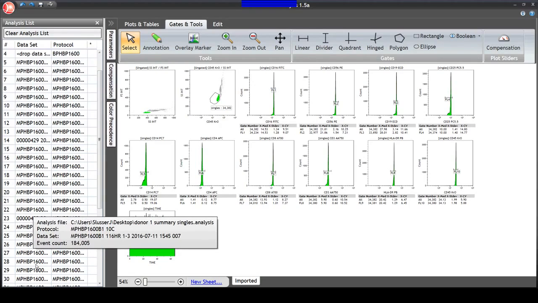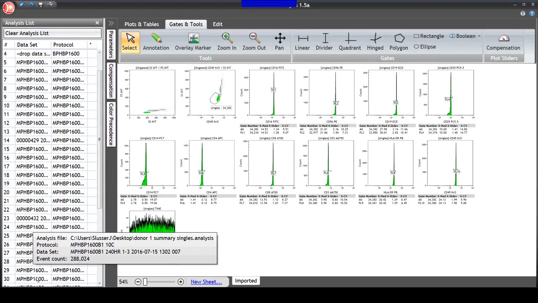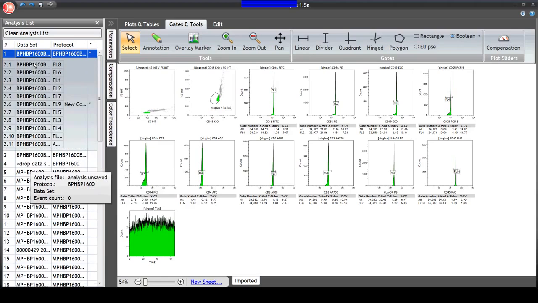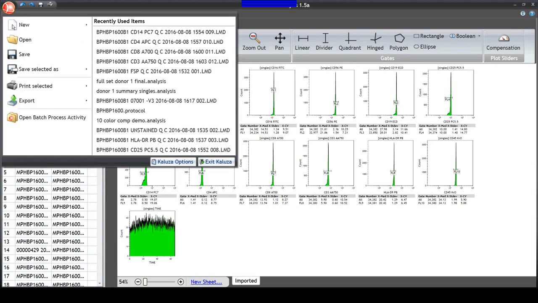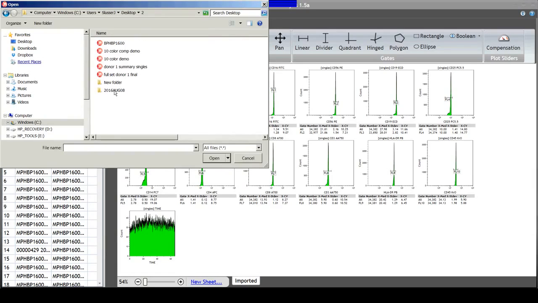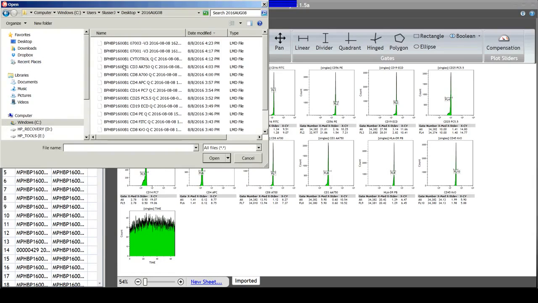All right, so what I've loaded on the left side are a number of tubes, and as I hover over them, you will see that some of them have thousands of events, and some of them have up to 1 million events. So some of these files are quite large. We're going to start at the top of the list, but just for demonstration purposes, if you were ready to load your data set, you would click on the little red Kaluza ball and open files and import them.